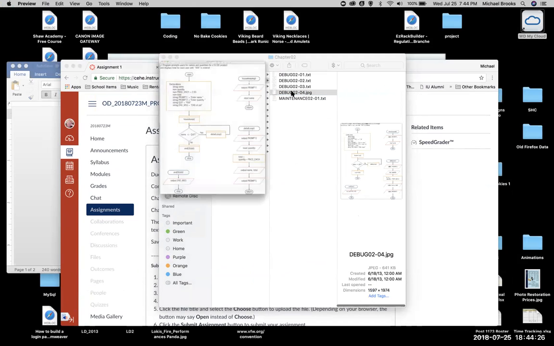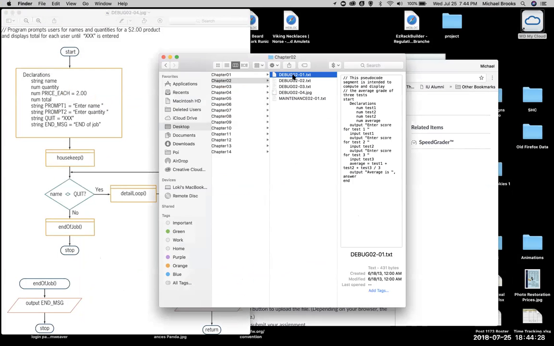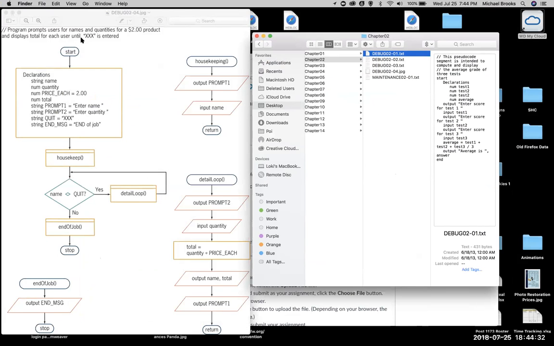And you see, all right, so we've taken the start, the declaration, the strings, right? And now see how this has been broken out? Program prompts users for names of quantities for a $2 product and displays total for each user until XXX is entered. All right, so start.